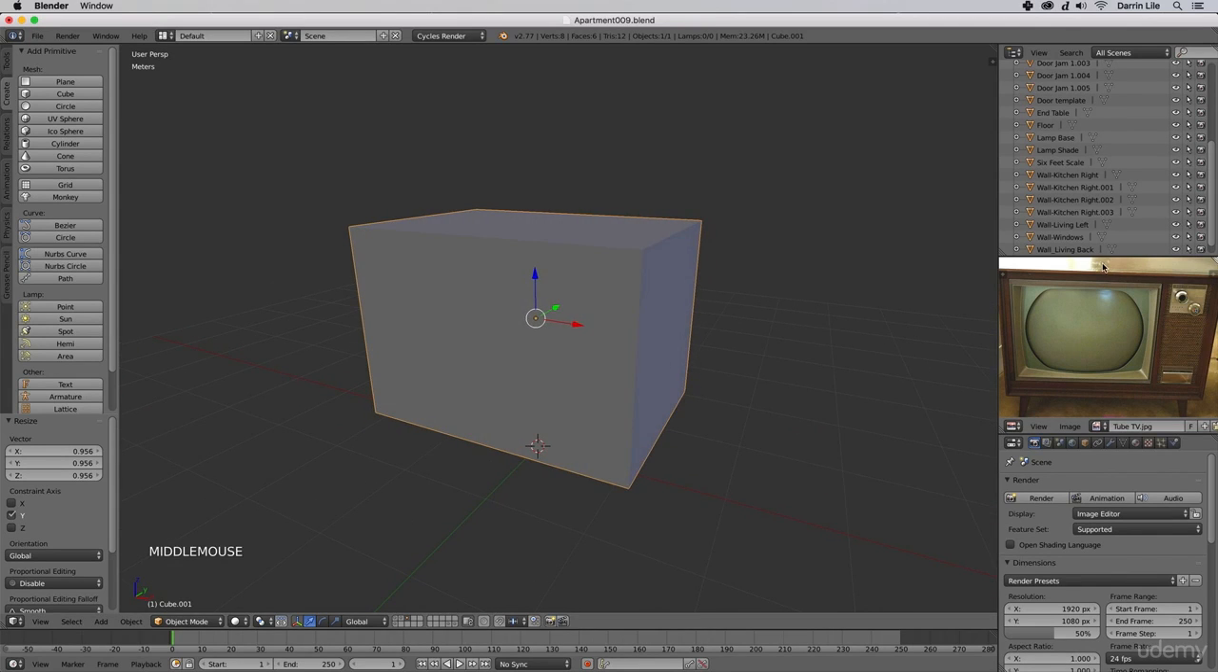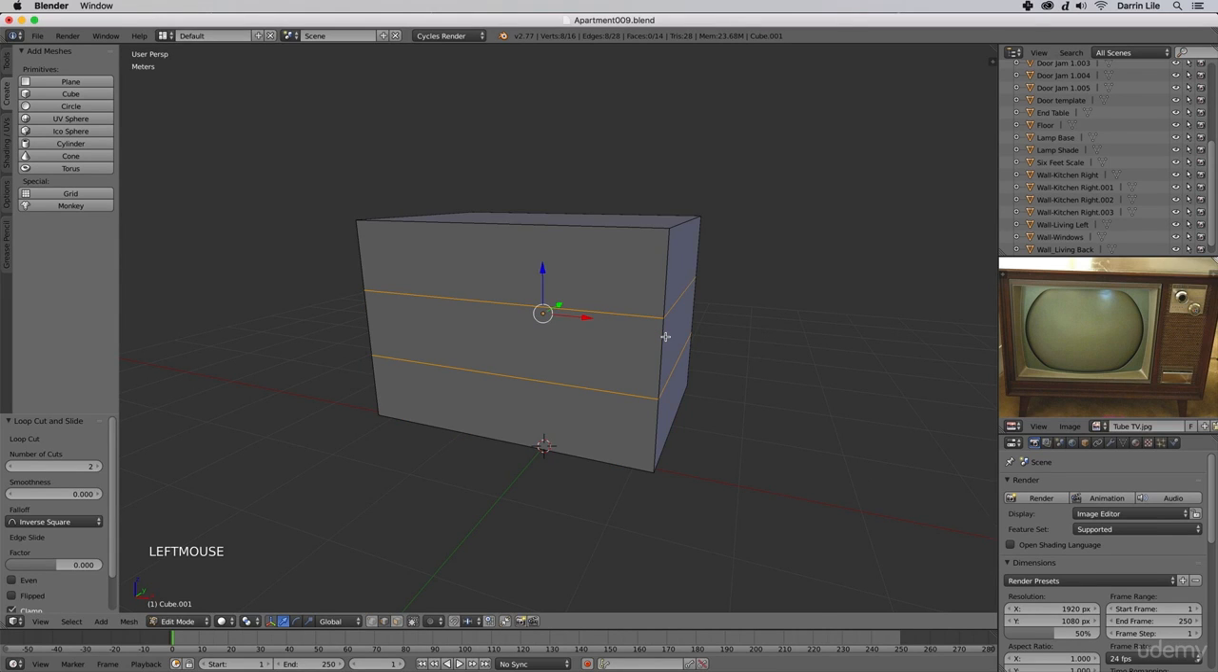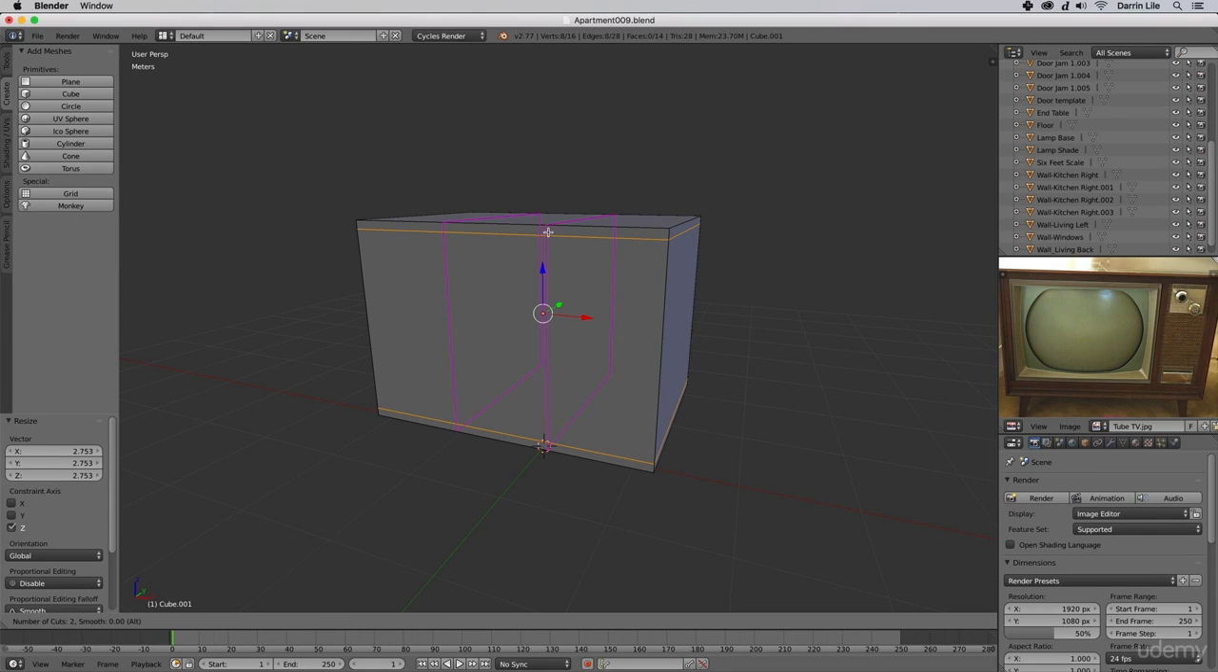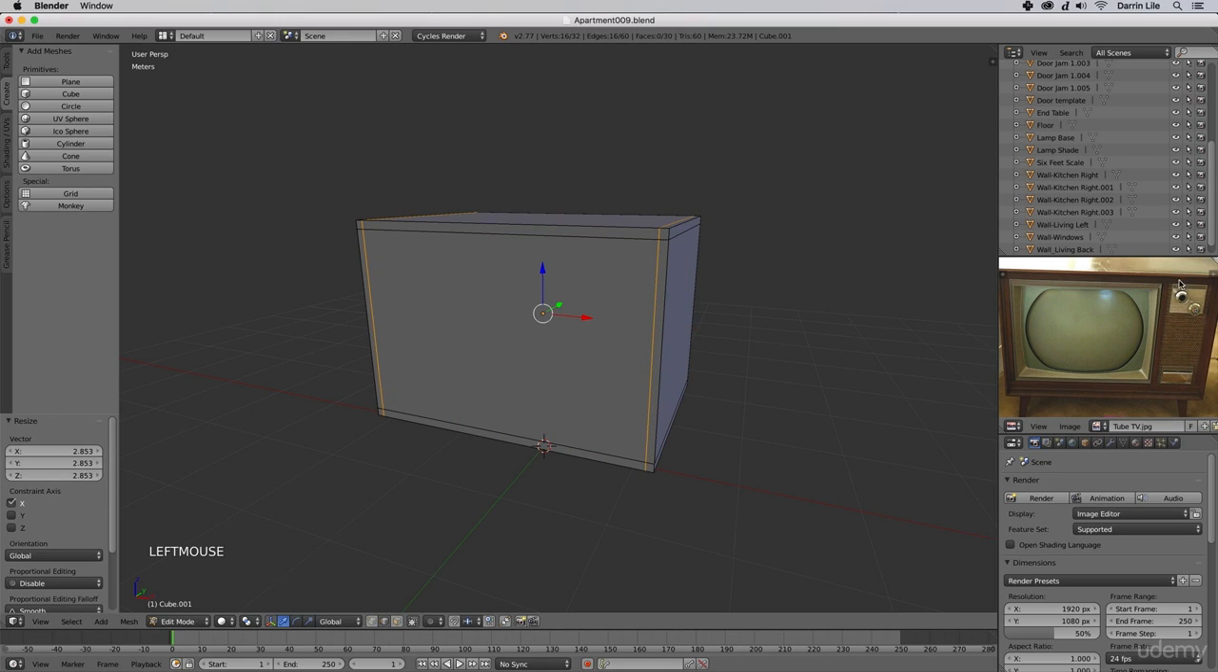Let's begin with those front ridges. I'll Tab into edit mode, press Control R, and scroll the mouse wheel and create two edge loops there. I'll hit S and Z and scale those up so they come close to the edges there. And I'll do the same thing for the vertical edges, S and X and scale out to here, let's say. Now let's get these edges here. We probably need one right in here.